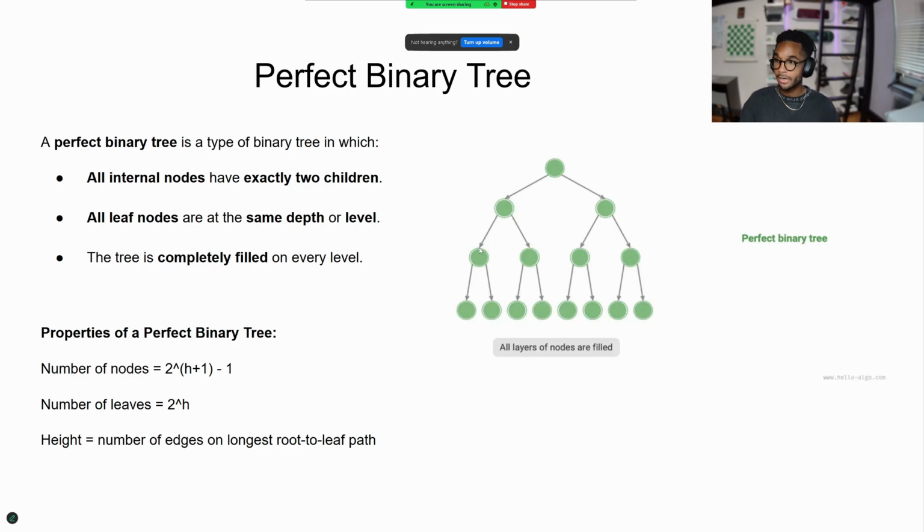All leaf nodes are at the same depth. So as you can see, if we go to the leaf nodes, none of them have a higher depth than the depth of the entire tree. In most cases, when you're asked to find the depth of a tree, it's usually 1 indexed or 0 indexed. So this would be a depth of 0. This level here would be a depth of 1. Here would be depth of 2 and 3. So a depth of 3 has 8 nodes.